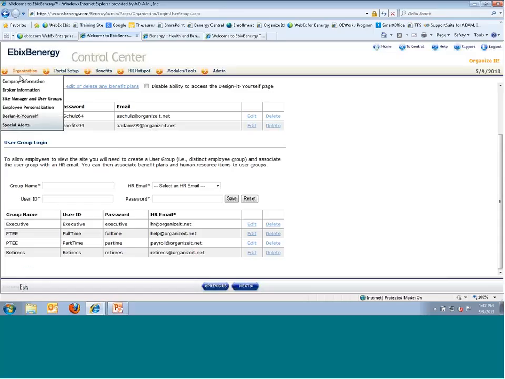This is the last section under organization that we're going to cover: employee personalization, design it yourself, special alerts. They're all taught in our booster training, so I'd encourage you to attend. It's a great way to add those extras to make sure those employees utilize the portal. So we're going to move to portal setup, and the only one we're covering under this section today is benefits. The rest of them we cover during booster, but before we go into this benefits section of portal setup, I do want to mention and define what portal setup is.